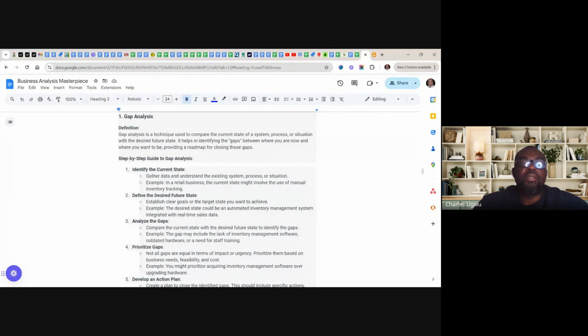Then define the desired future state. Establish a clear goal or target state you want to achieve. Example, the desired state could be an automated inventory management system integrated with real-time sales data. So this is what we are trying to achieve. We are building at understanding the future state.